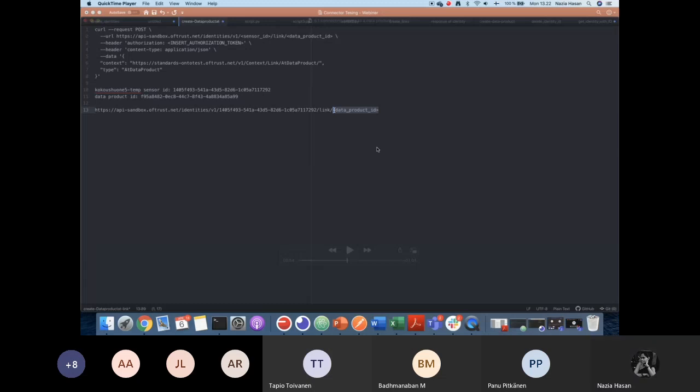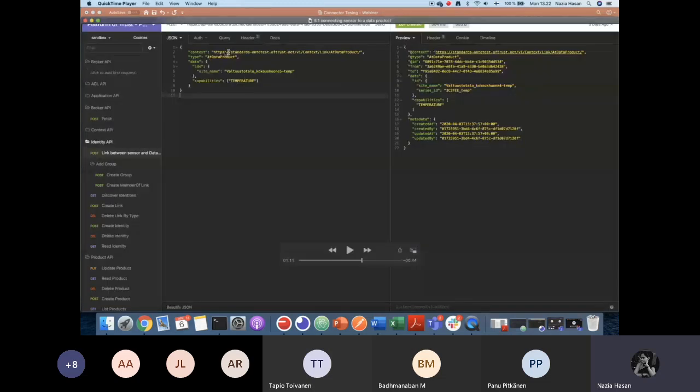See, the context is of type add, the type is add data product, and I have added some simple optional data which would be used later on. And then in the query, you simply put the made URL. Send a request to the identity API to create the link.